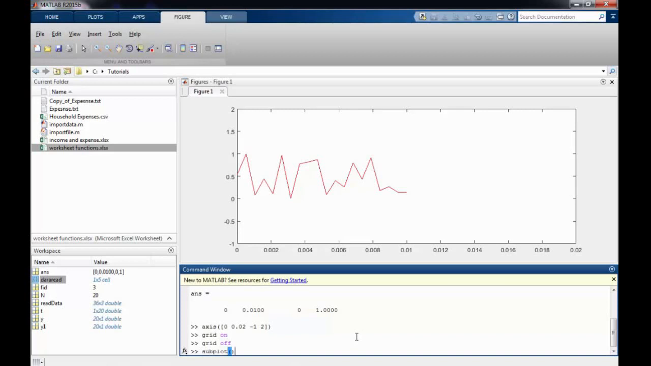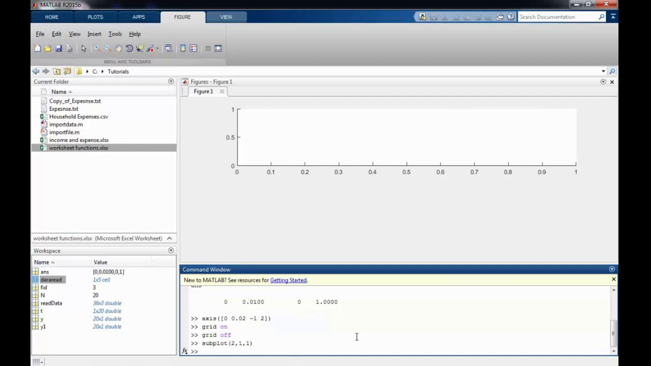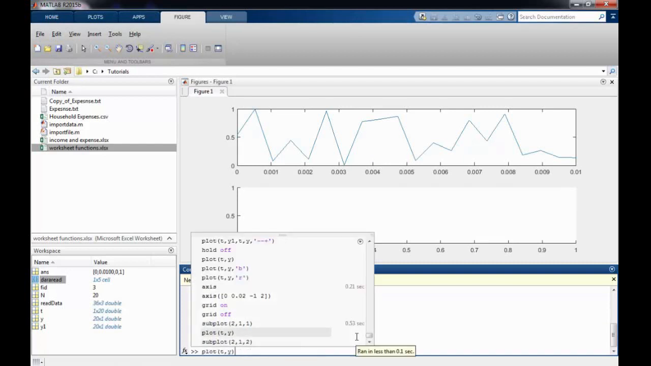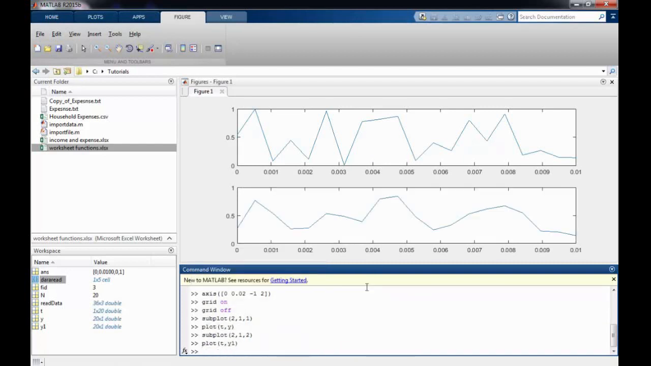So with subplot, what I would like to do is divide the grid into two rows and one column, and specify where the first plot would go on the axis. And then I say plot t comma y, and then again I say subplot 2 1 2, and then plot t comma y1. So on the same figure, that's figure 1, here you have two different plots. That means two different axes.